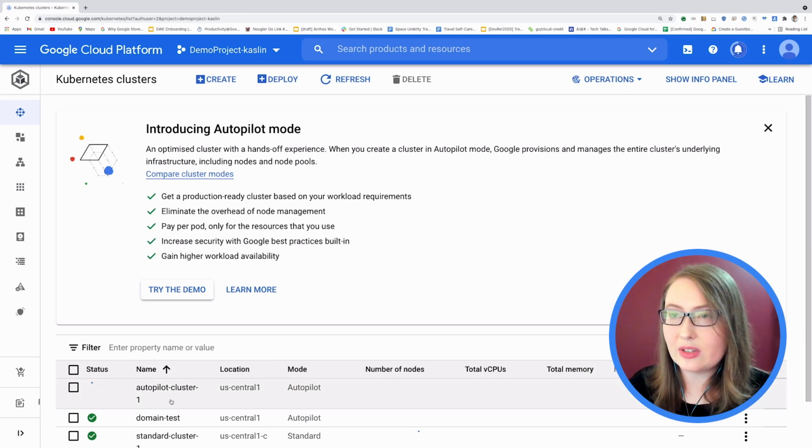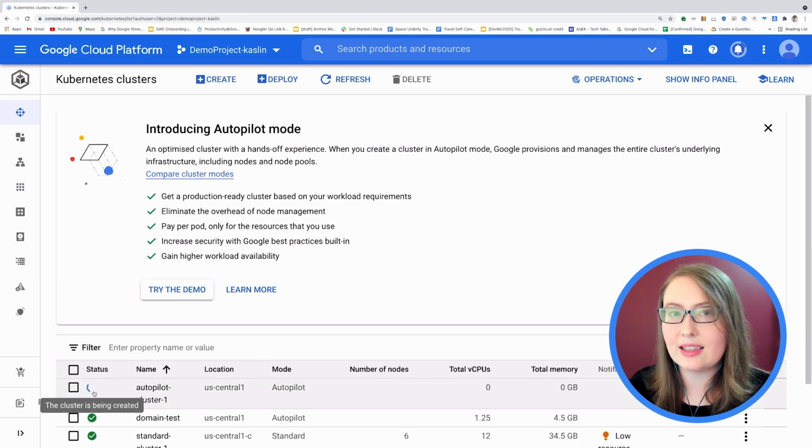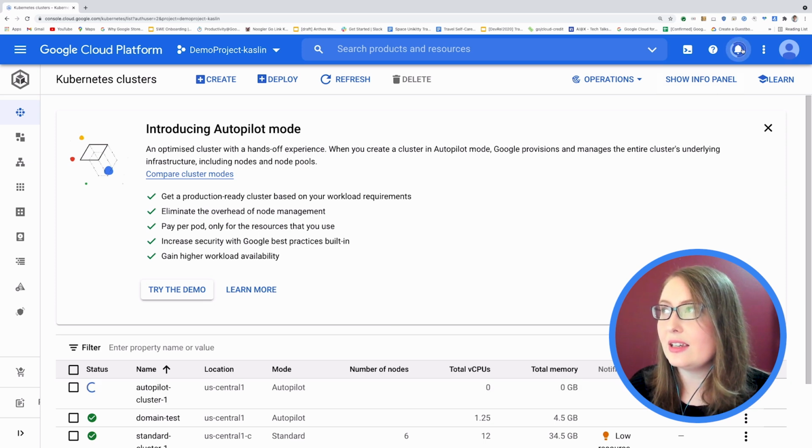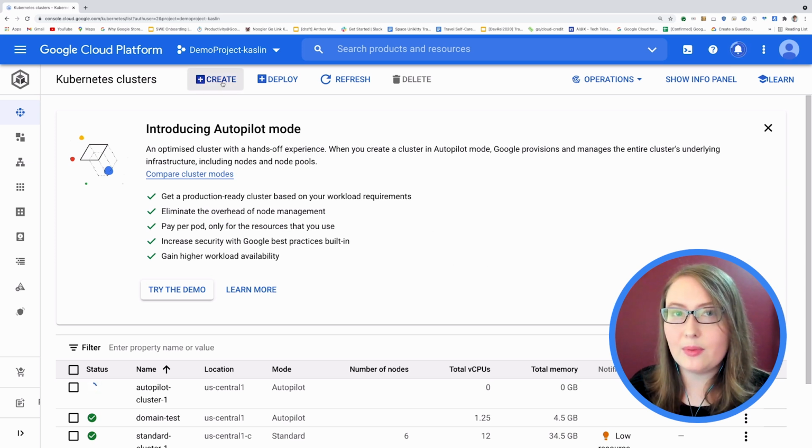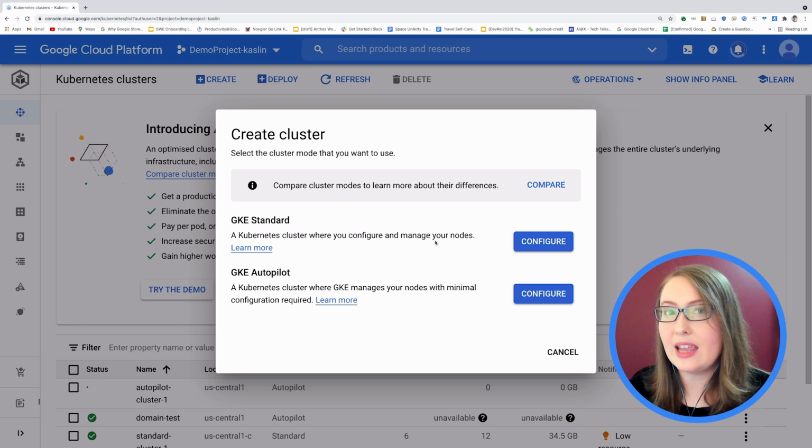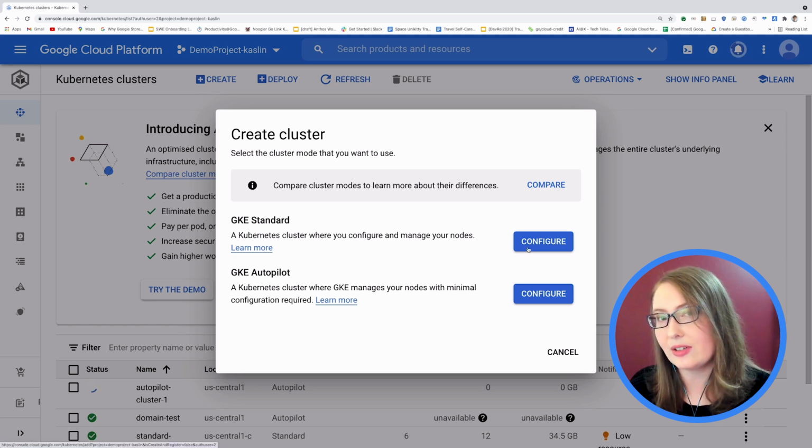So you'll see that our cluster is now creating. Its status is this currently being created rolling circle here. You'll also notice here at the upper right, we have a notification icon where the circle is going as well. When our Autopilot mode GKE cluster has finished creating, we'll receive a notification on this notification icon indicating that the cluster is ready. Now let's go back to Create, where we will explore configuring a standard mode GKE cluster.